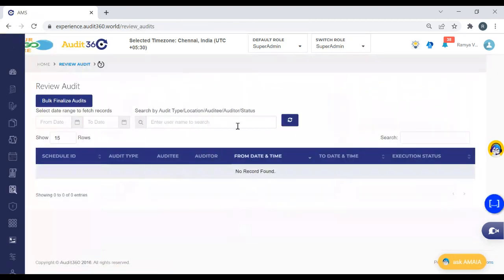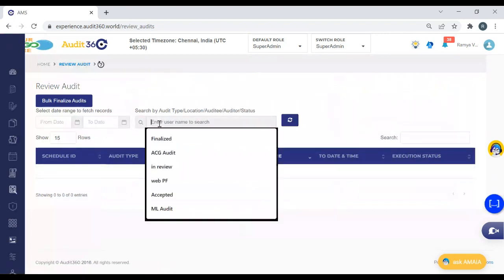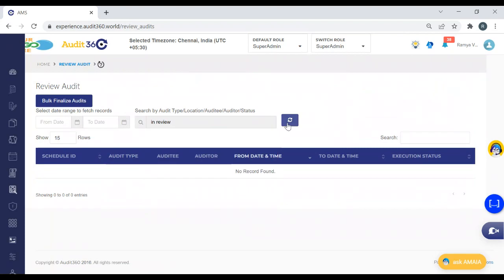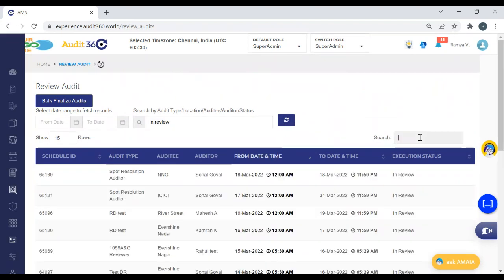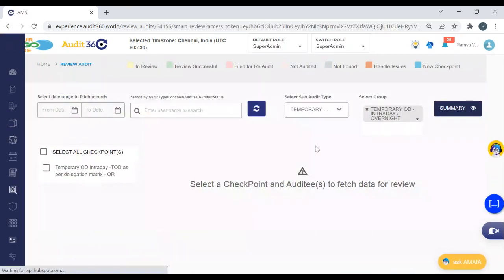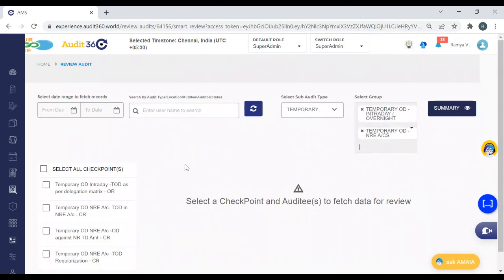Let us take any audits in review. Let me take 21st Century. Yes, there is an audit in review, so we are in the process of doing the review. Let us take up all the groups we have within this sub audit. I am doing a multi-selection of these checkpoints.